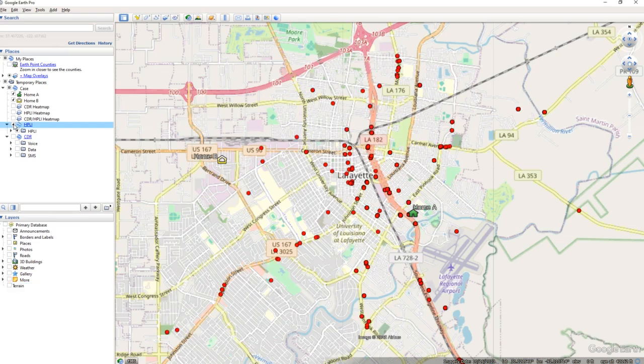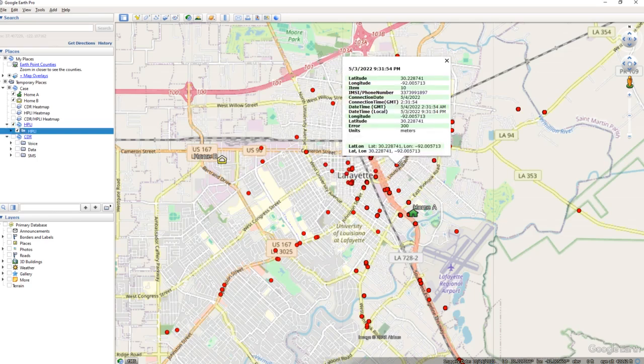So I plotted these on Google Earth. Each one of these red dots is the estimation by the network of where the phone is. If I click on one of these dots, you can see there's at least 6 or 7 points at that exact location. They're plotted right on top of each other. I'll click on one of those.